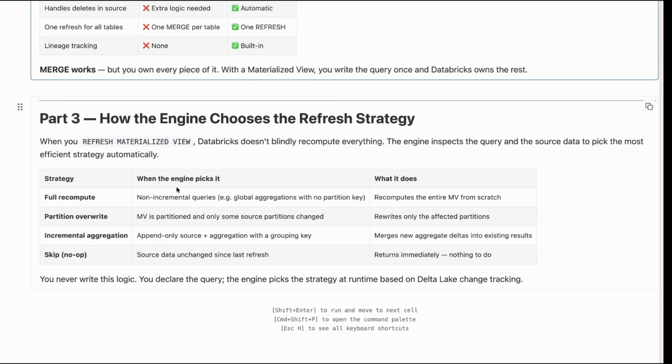But suppose you are doing some partition override, right? In that case the materialized view is partitioned and only some source partitions change, so it rewrites only the affected partitions. Suppose you have a query that touches only one partition, say an order group by keys for one country, and if new country data is coming, then it will just change that particular partition, right? In that case, it can do partition override. There can also be a case where you only have an append-only source plus aggregation with a grouping key, and in that case it can merge the new aggregate delta into the existing records, right?